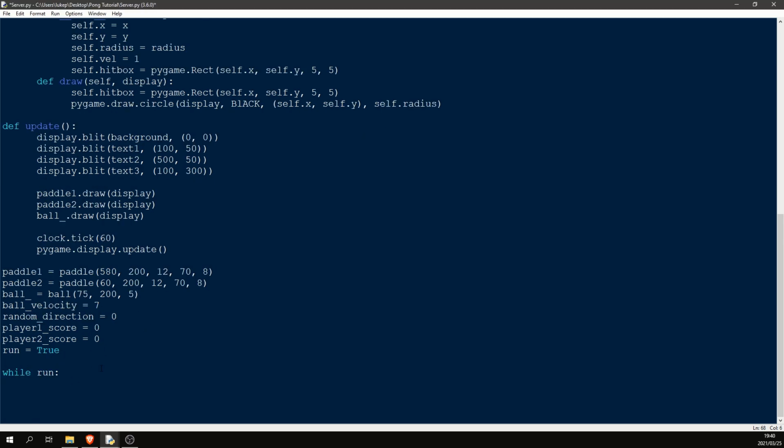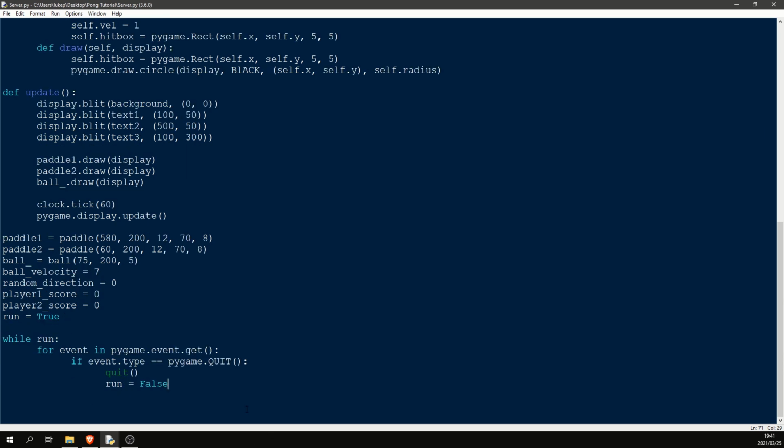So let's just quickly add some logic so that we can escape out of this while loop once we have finished the game. So we're just going to say for event in pygame.event.get, if event.type is equal to pygame.QUIT, then we're basically just going to say quit, and then as a failsafe we'll just say run is equal to false to stop the loop from running.